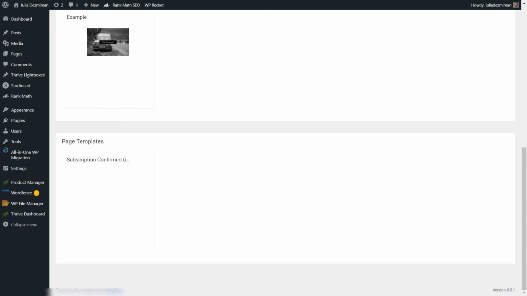Now, this is how you can use the design packs to export and import content on your Thrive Themes website.